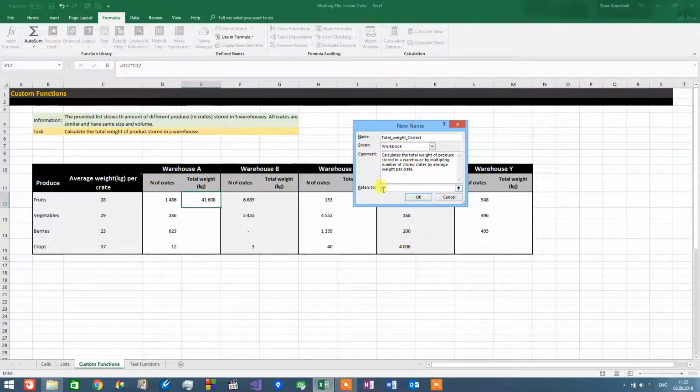And now to write the actual function. Usually, as you remember from the last video, in here we choose a cell or an array of cells that you want this pointer to refer to, right? But the thing is that you can actually write the formula inside here. So we will write equals, and here we will choose the cells that it has to multiply, right? We will click the number of crates stored inside the warehouse multiplied by the average weight. There we go.